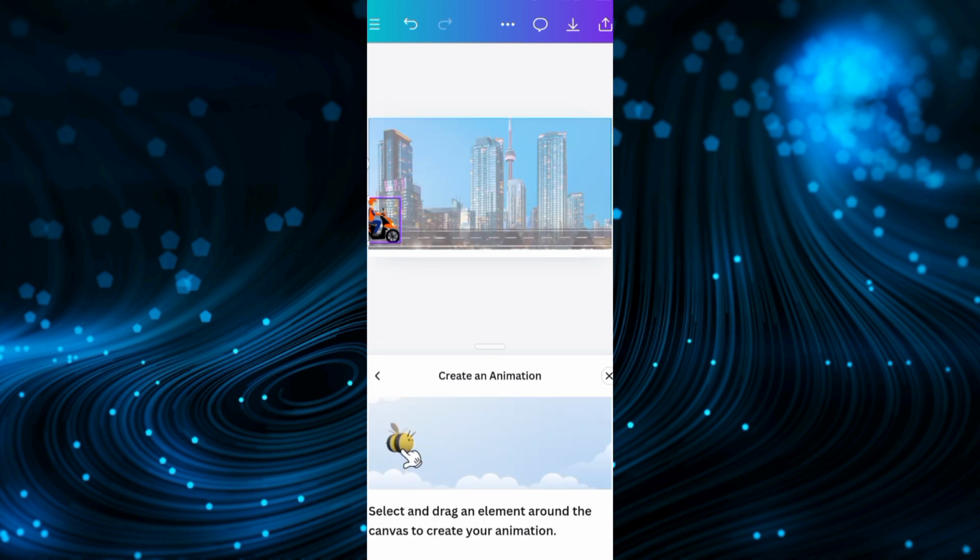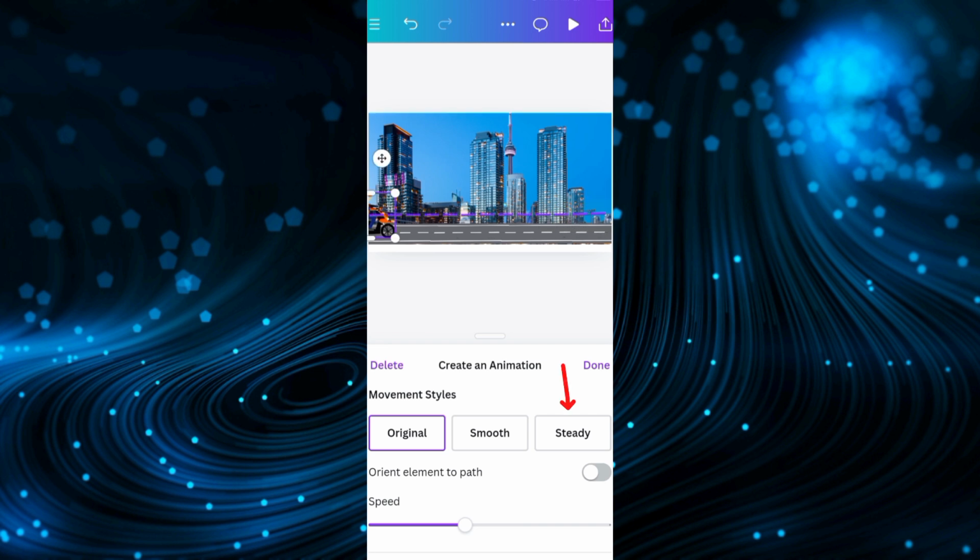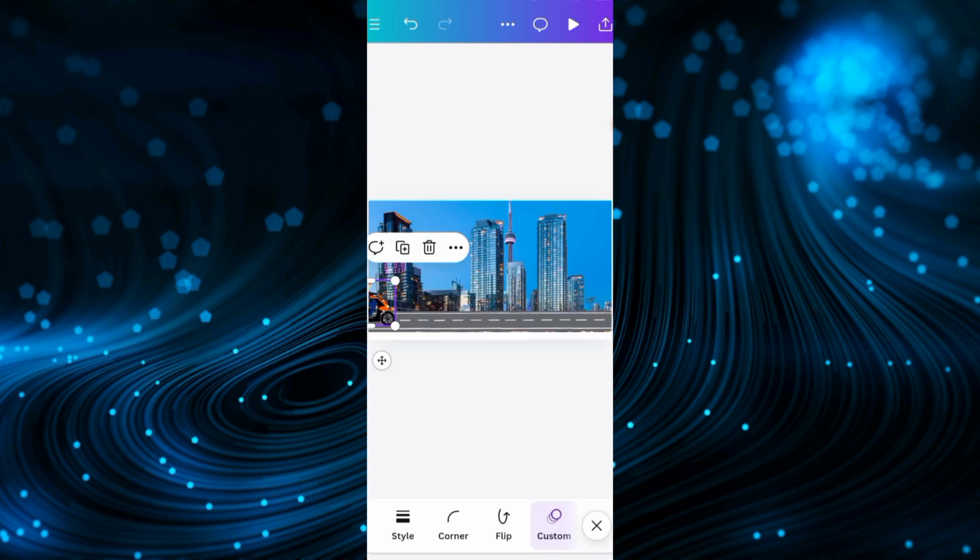Now with your hand, move the bike man along the road in a straight line. Select steady. Click done. Go back to your elements.